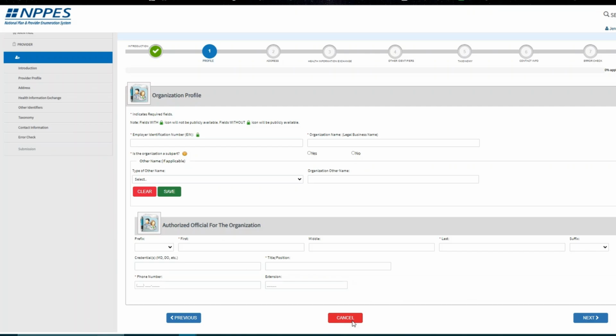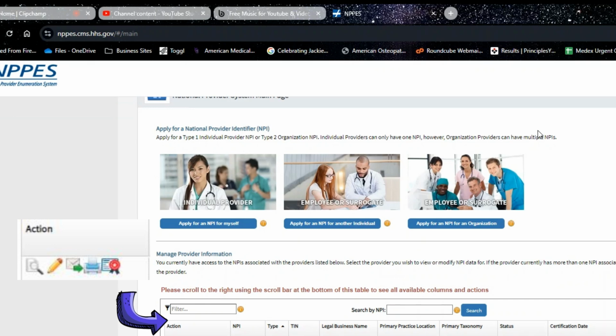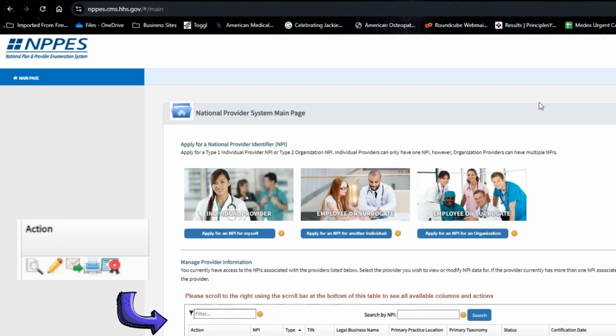It's pretty straightforward. If you already have an existing NPI and you need to make changes to it, again, if you have access to that provider or that organization, it would be listed down here. And there are different icons that will show if you need to edit something, if you need to resend an email for some reason, if you need to print, or if you want the certification icon, making sure that it's been approved and you've been assigned. It will also tell you if the NPI is active or not. It will give you a lot of information.